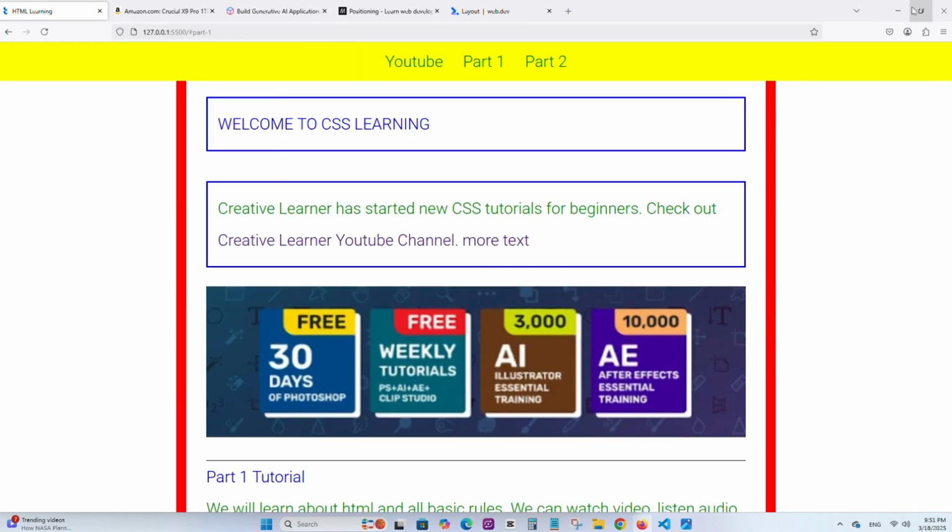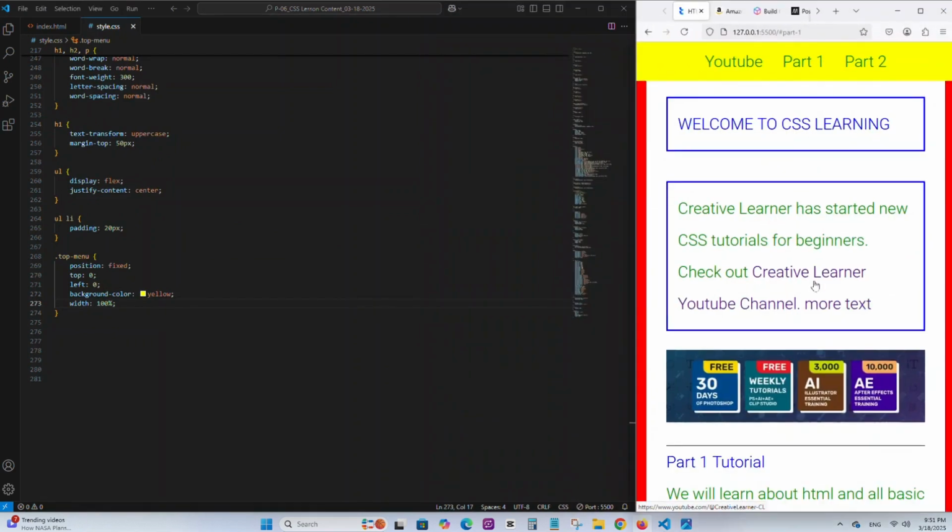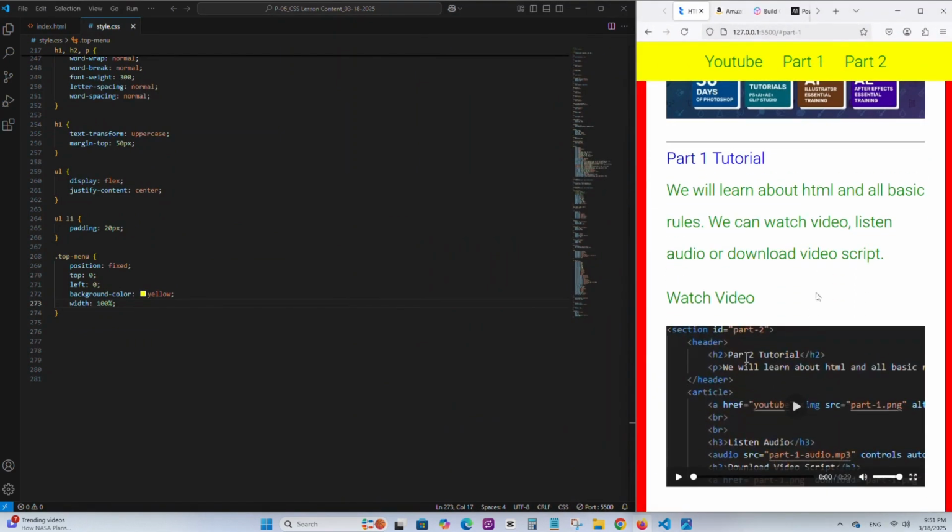So to do that, it's the same thing. I think for us, we have done our menu, and also for sticky, what if we use our part 1 menu as a sticky? So that will be better.